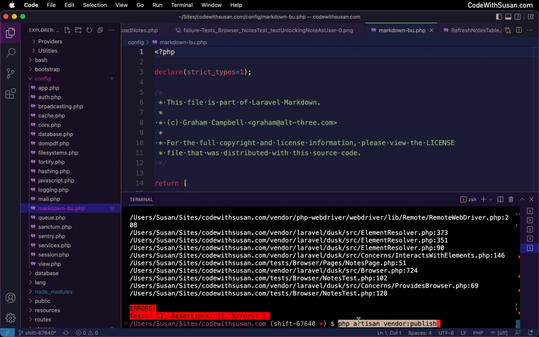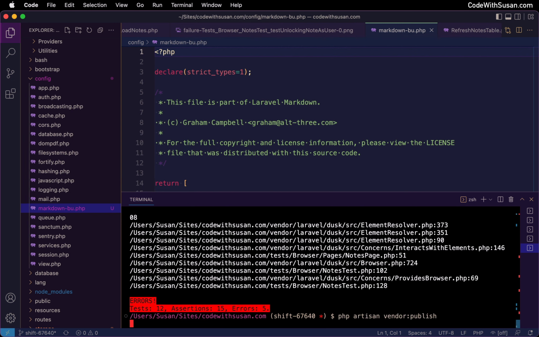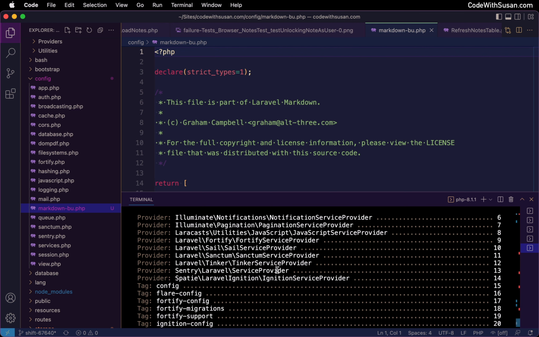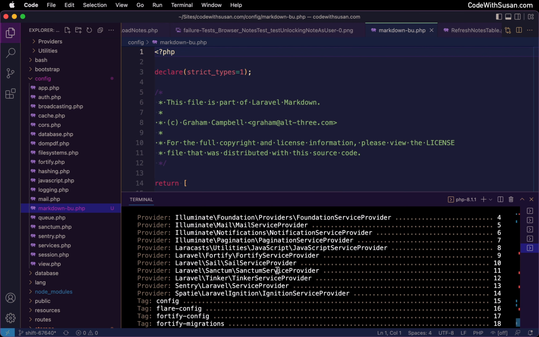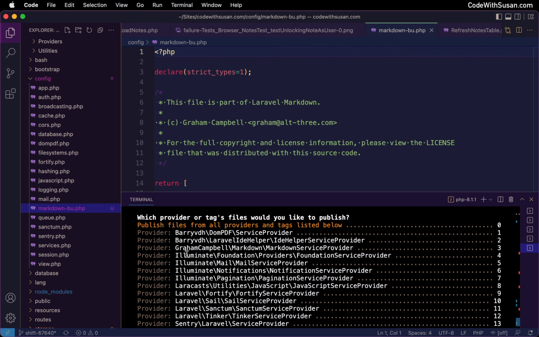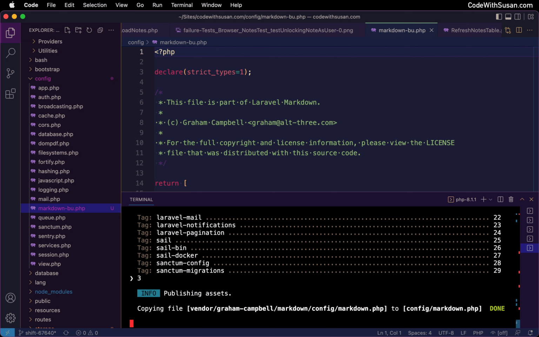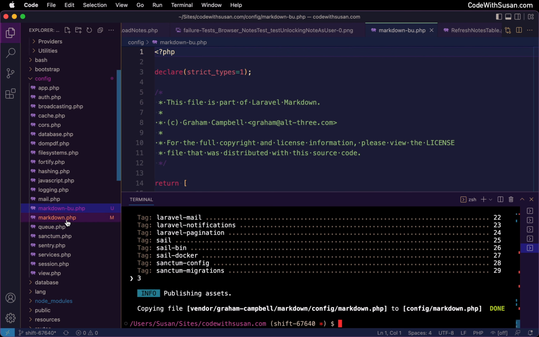And then I'll run php artisan vendor:publish. And then I need to scroll through here and find the particular package we're working with, which is this one right here, the Markdown service provider. This is number 3, so I'm going to enter number 3. And that generated a new Markdown config file. And what I want to do is compare this against my backup, just so any customizations I made in my backup can be ported over.